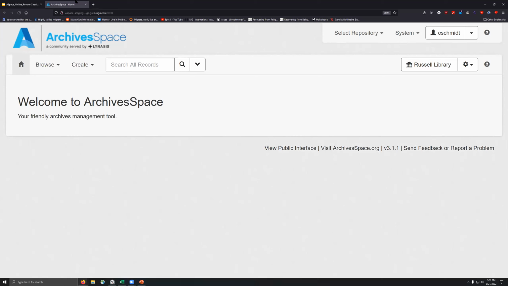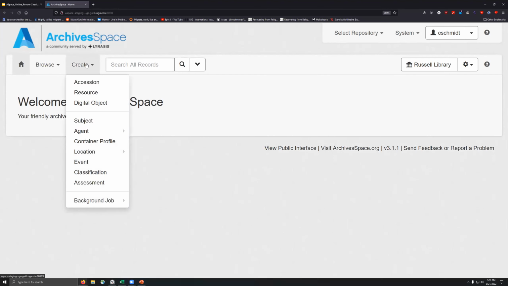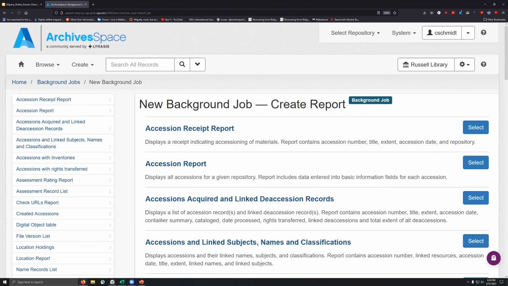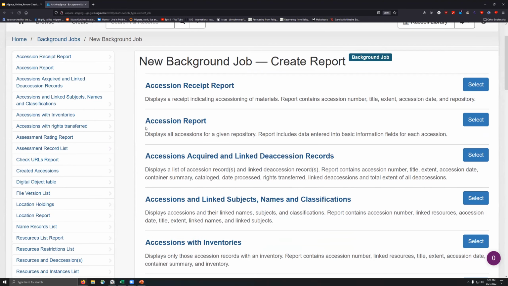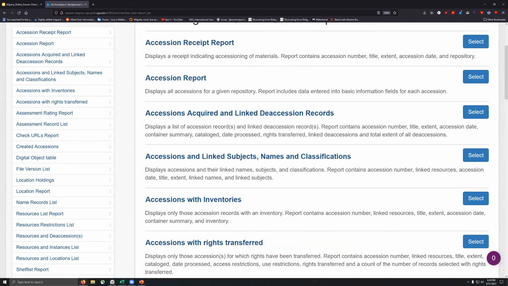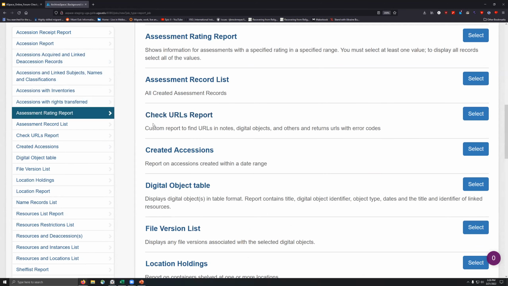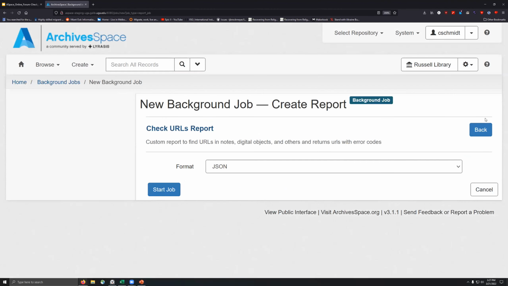once you do that, to access it, all you have to do is go over to the Create button here on the top left, background job, Create Report. All right, and it'll show you the list. We still have all of our standard reports here, and you'll notice when we scroll down here, the Check URLs report with a bit of blurb about what it does. We'll go ahead and select that, and then we need to select the format.